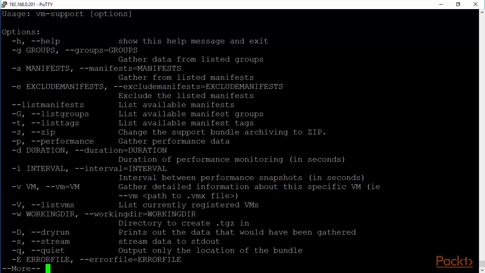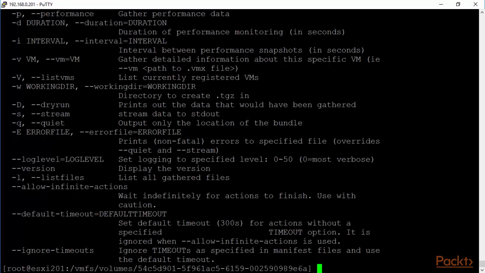The key options here are for performance monitoring. We define the duration of the performance monitoring in seconds and the interval between those snapshots in seconds. You will see a use of this in the next video, the dash p, the dash d, and the dash i, when we look at the replay mode for ESX top. Apart from that, it's a very straightforward tool to actually utilize.